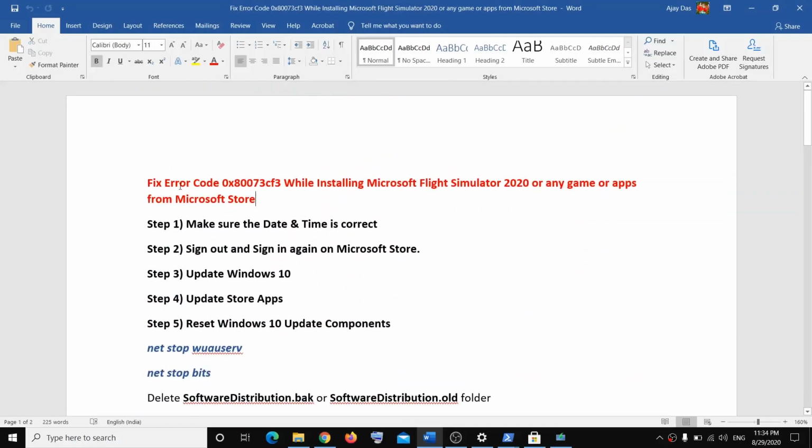So one of the steps should definitely help you to install the game successfully and get rid of this error message. And it's not only specific to this game. If you face this error message with any game or while installing any application from Microsoft Store, you can follow these troubleshooting steps. So that'll be all.